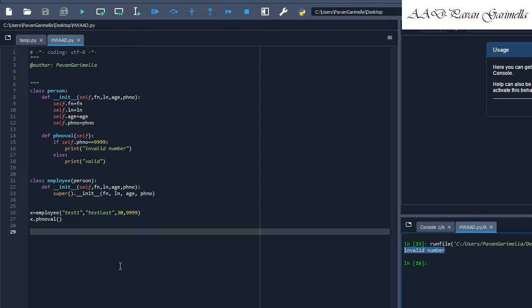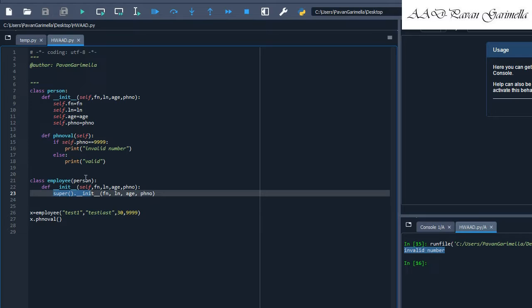So we have seen two methods here. The first method is using person, and using person you can inherit the parent class's function. When you're using person, you will have self, first name, last name, age, and phone number. If you're using the super function, you just give the first name, last name, age, and phone number. That way your inheritance is established with the parent class, and when you use super, all the methods and everything related to the parent class are also inherited.